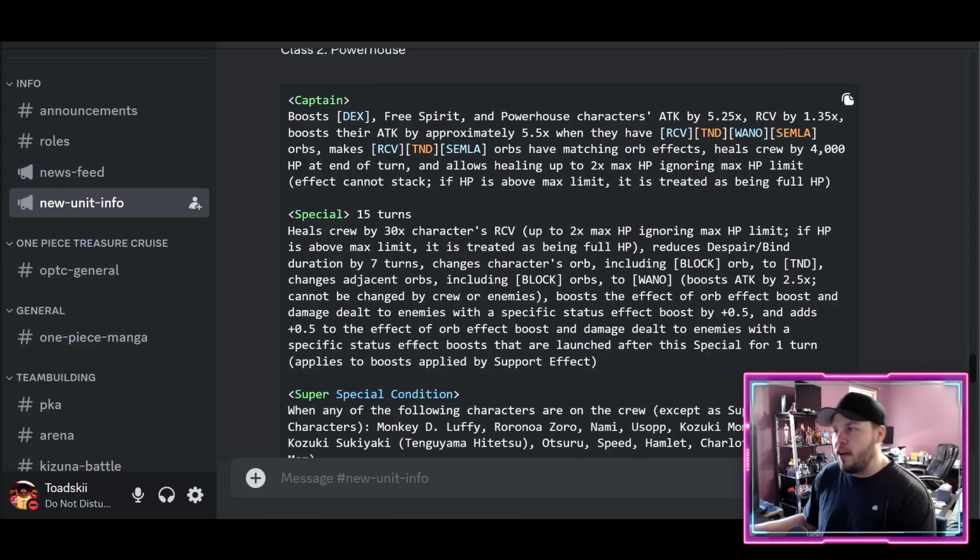So, to kind of run this down and break this one down, basically, if you launch her special while you have an orb boost or a conditional boost, you buff it by 0.5. However, if you launch Otama's special first, and then you get another orb boost after her special, or another conditional boost after her special, it will then still give that a 0.5 increase.